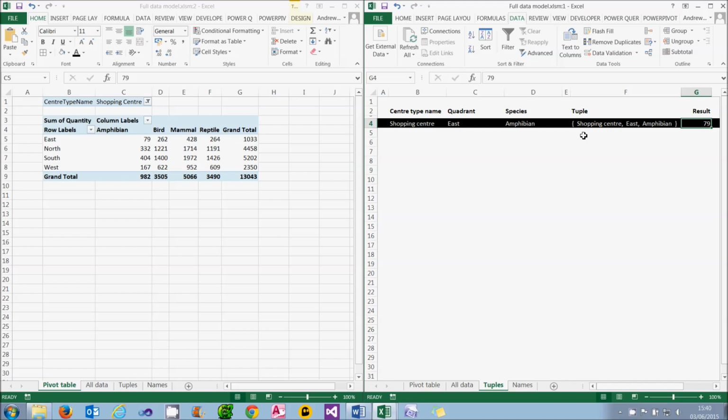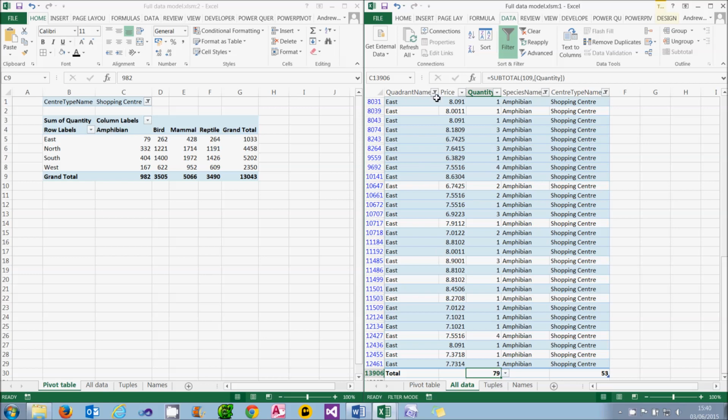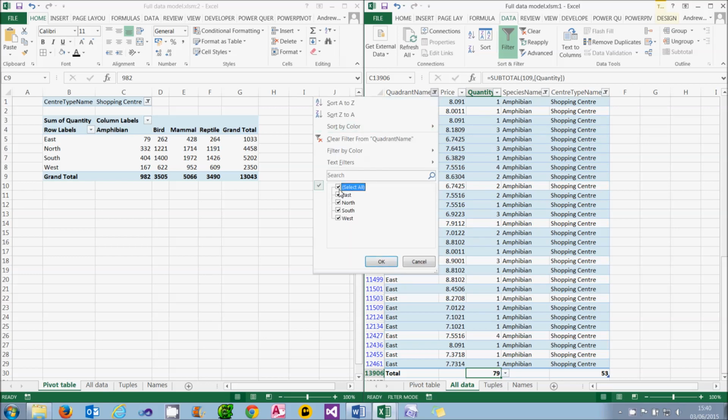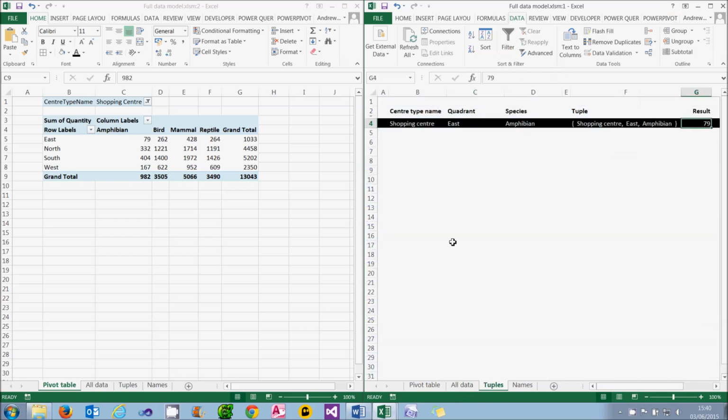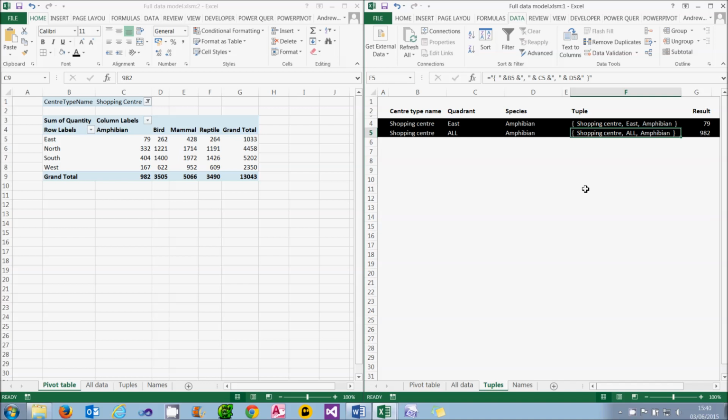What I'm now going to do is to change my view and look at this number 982. In terms of the data, I've relaxed the constraint on the quadrant. So I'm now looking at all quadrants and not just the east one. And there's my figure 982. In terms of the tuple, I've relaxed the constraint, so I'm now looking at all the quadrants. So the value for the dimension for the quadrant in the tuple is all.